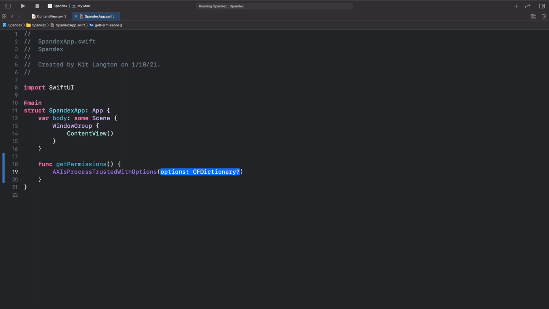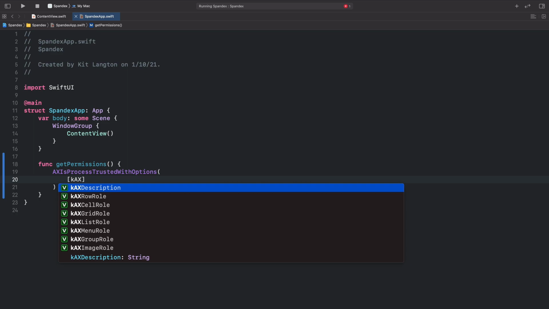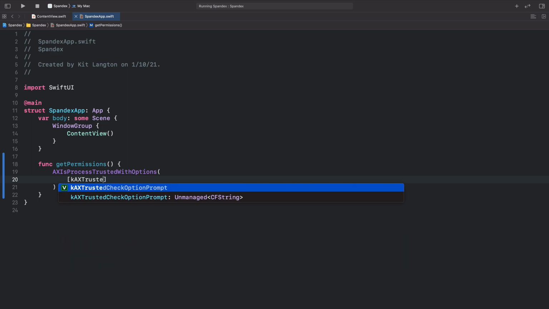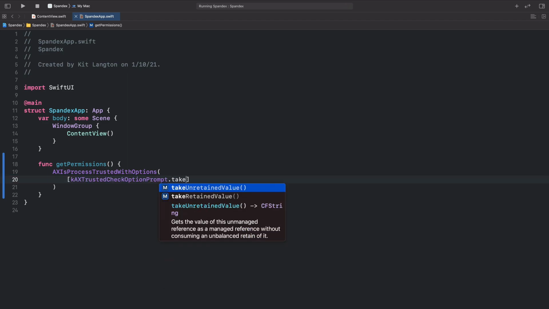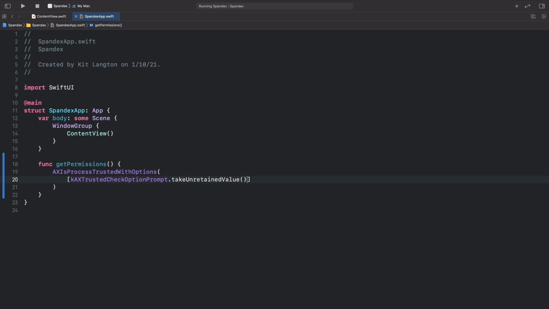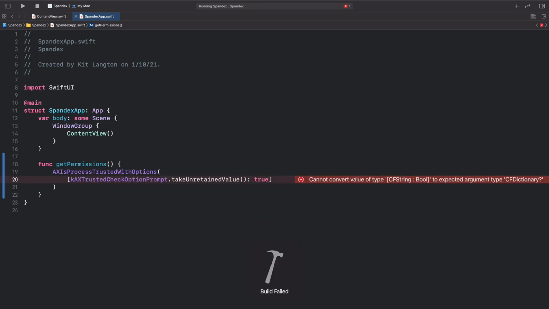And in order to do this, we need to create a dictionary. And the key value we're going to set is another odd global constant called kAXTrustedCheckOptionPrompt, which is an unmanaged CFString, which we're going to have to call takeUnretainedValue on, and then set this equal to true. And then if we compile this, it's going to tell us that this dictionary is not a CFDictionary, so we can accept the autofix there.